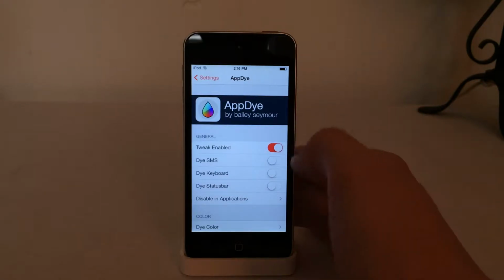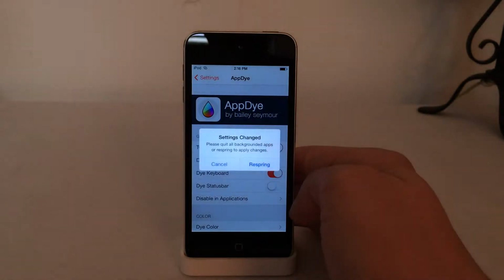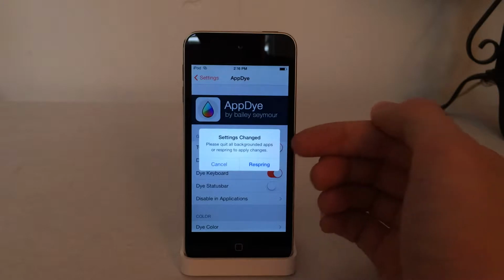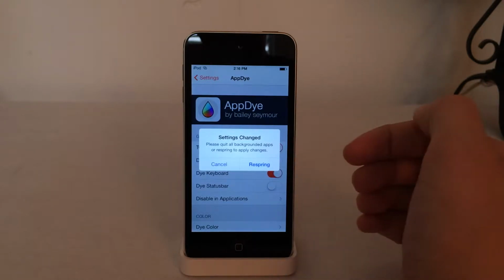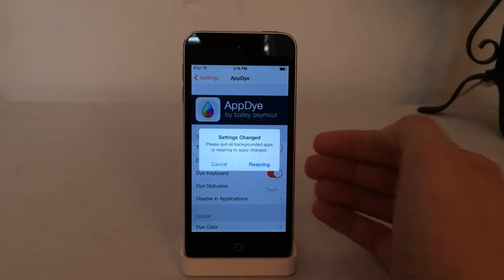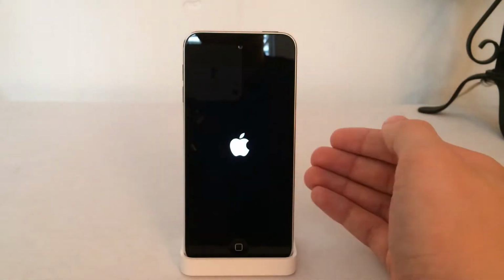And I'm going to show you guys the keyboard. So let's enable Dye Keyboard. And of course, as you can see here, as soon as you change any of these settings, it will require you to quit all the background apps or respring your device. And I'm just going to select respring right here. And of course, my device will respring.